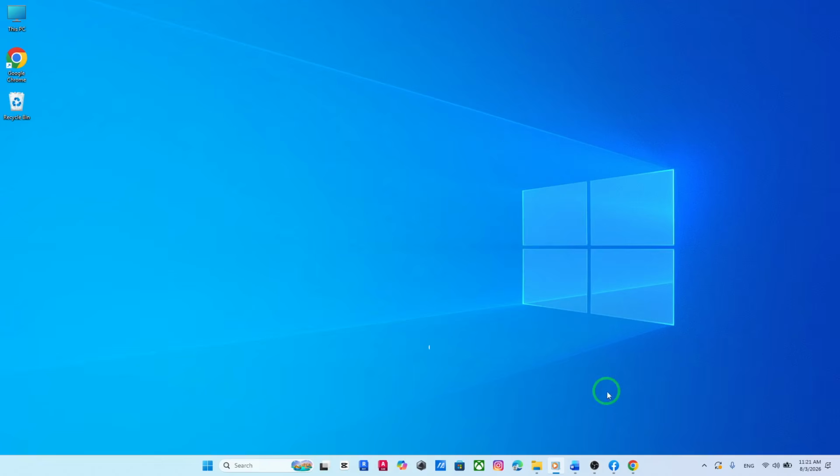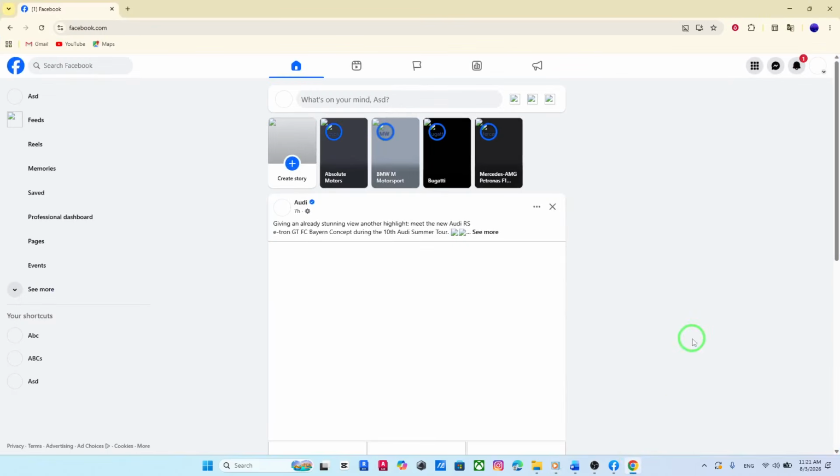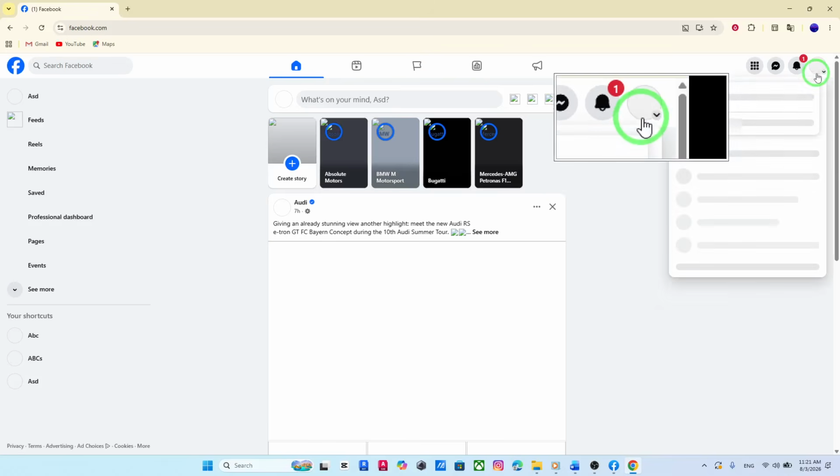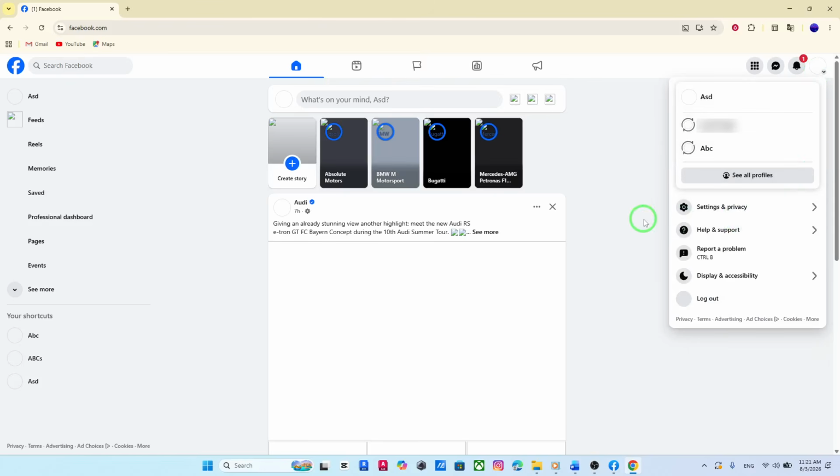First, open Facebook on your web browser. Make sure you're logged into your account because everything we're about to do starts from your main homepage. Next, look at the top right corner of the screen and click on your profile photo. This will open a drop-down menu with several options related to your account.